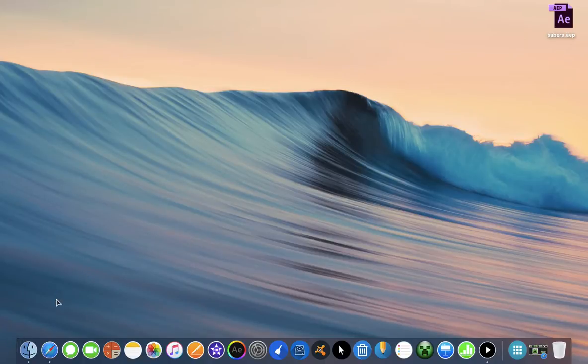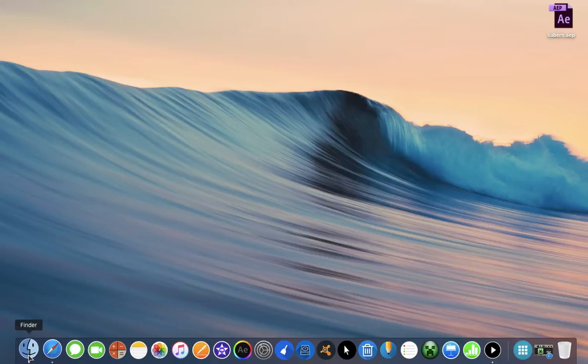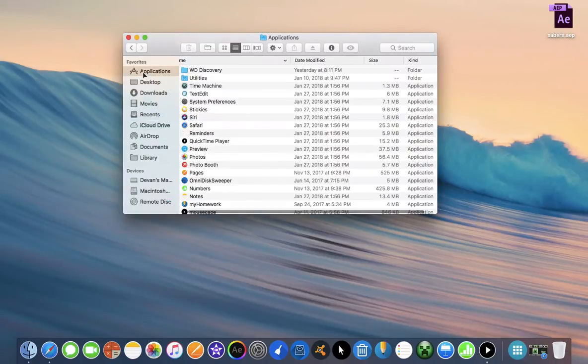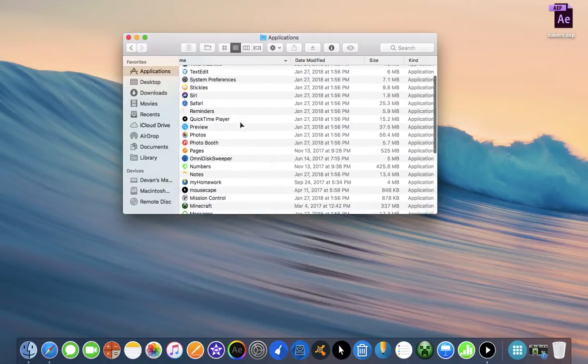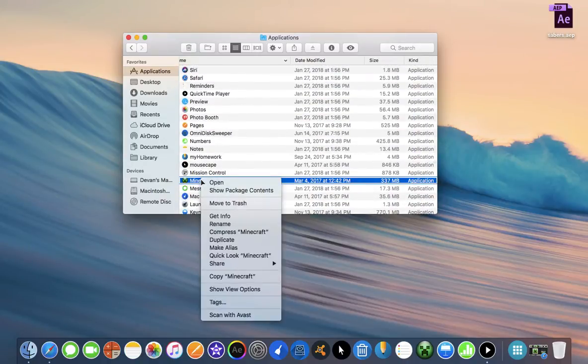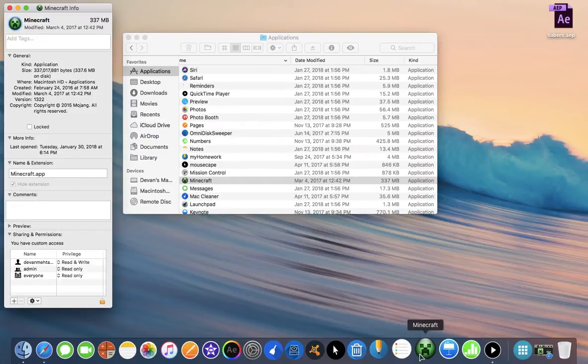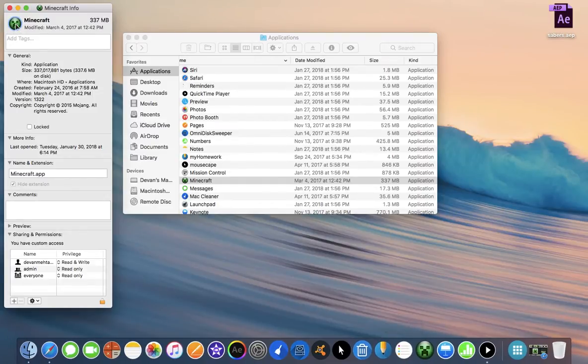Okay, next you want to launch Finder and go to Applications, and you're going to scroll down, find Minecraft. Right click again and click Get Info, and this is our icon currently, right? This will be different for you if you haven't changed it, but I've already changed it. So it looks like that.